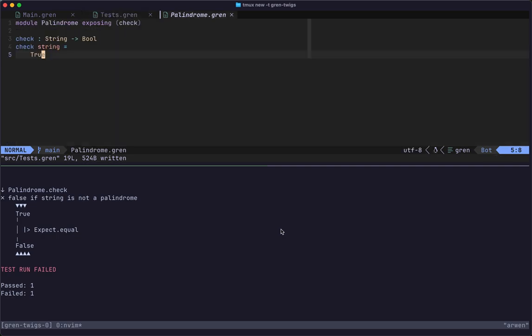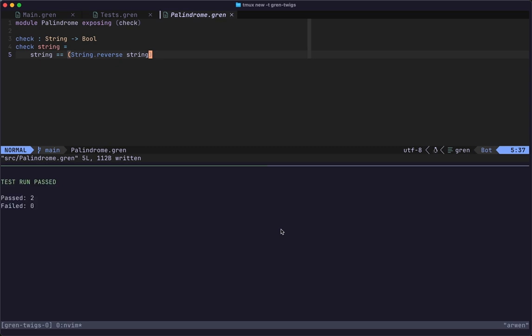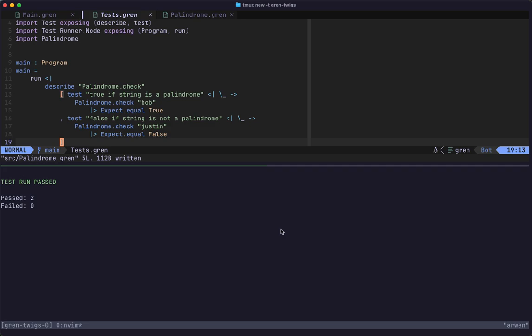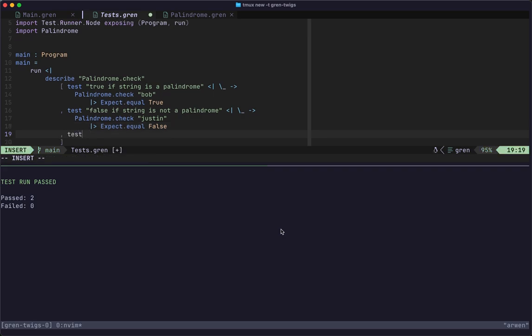So how do I get that to pass without making my other tests fail? And really what I want to say is, does my string equal the reverse of the string? All right, they both pass. Looking at the code, I don't think there's anything to clean up. But looking at my tests, I think there's some more logic that I want here. So it's not dealing with capitalization, for example.